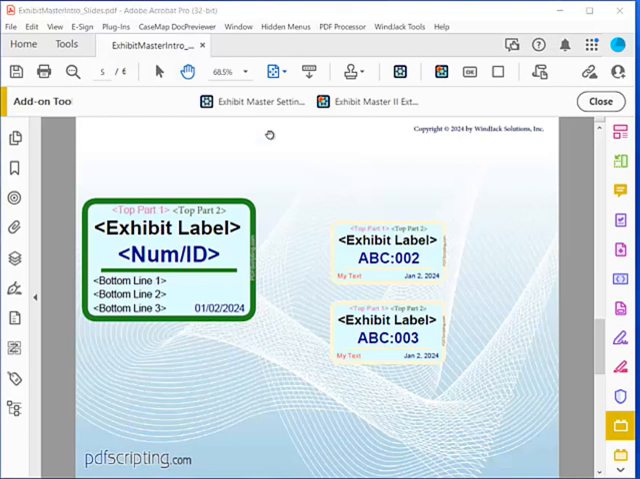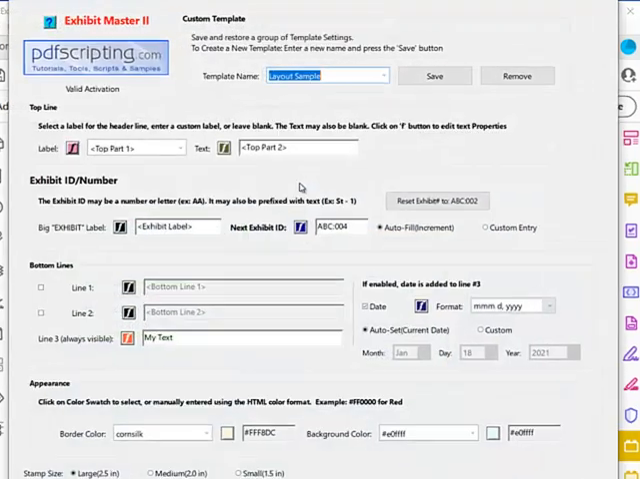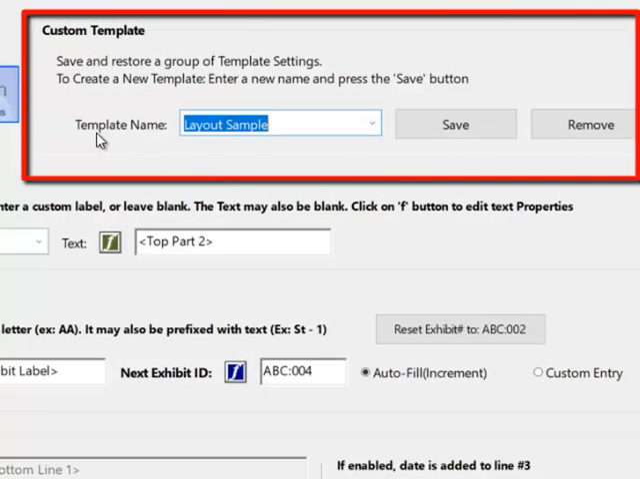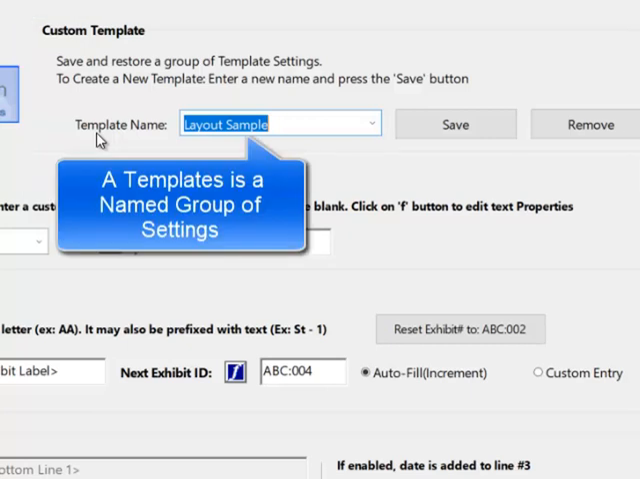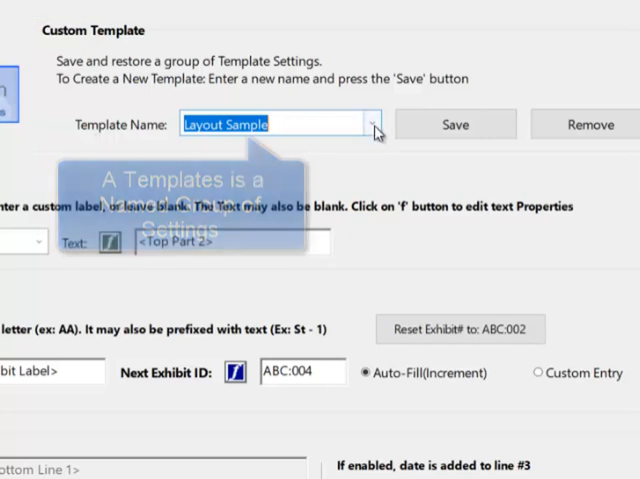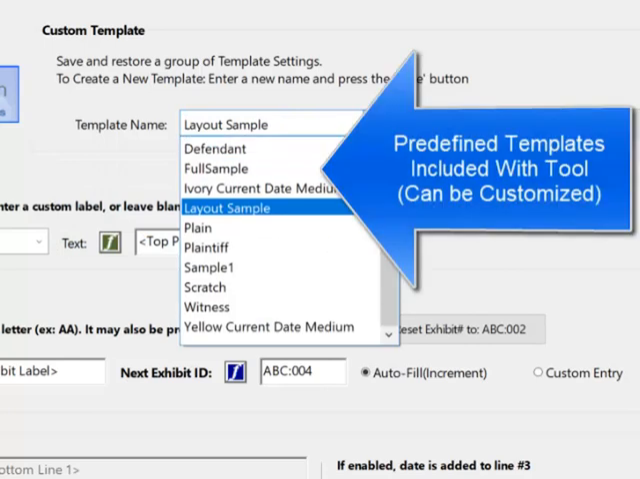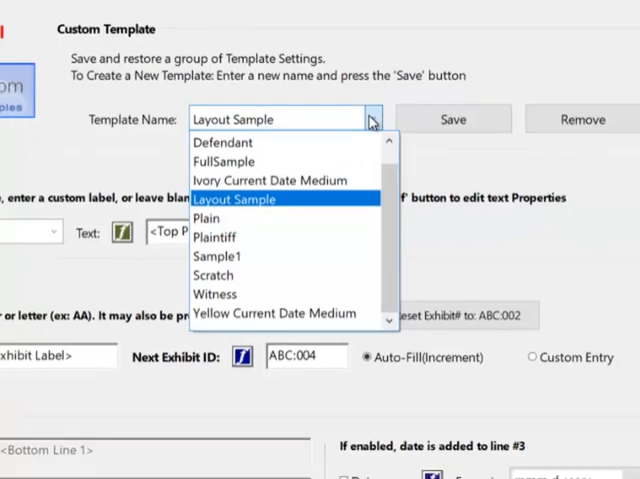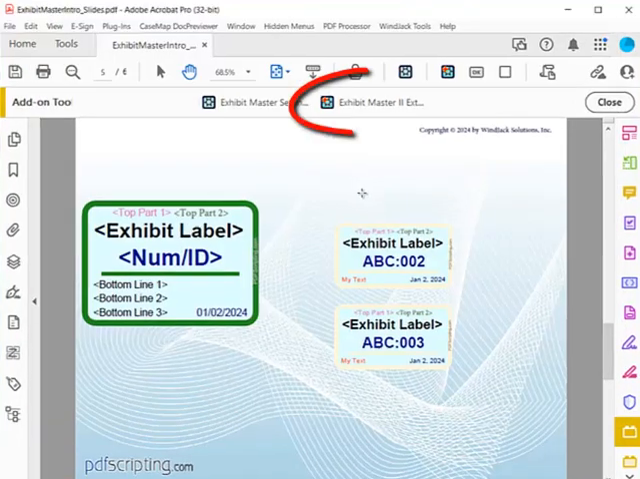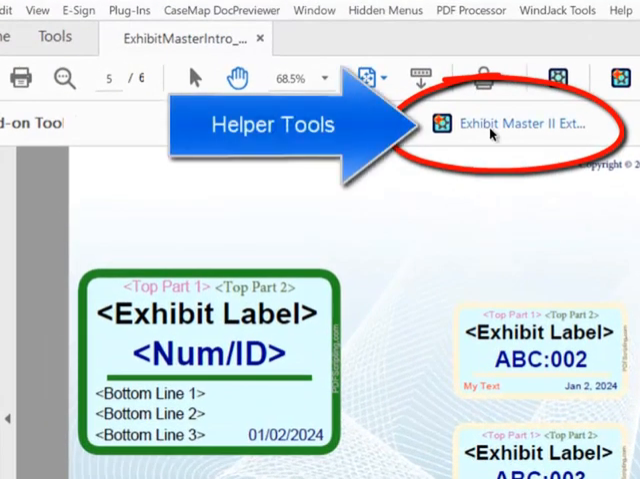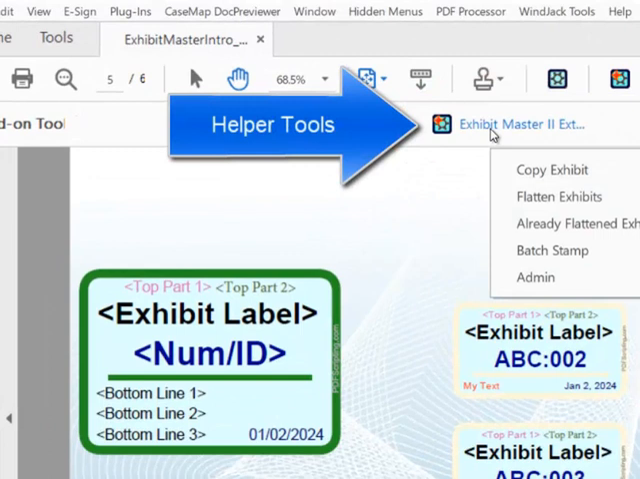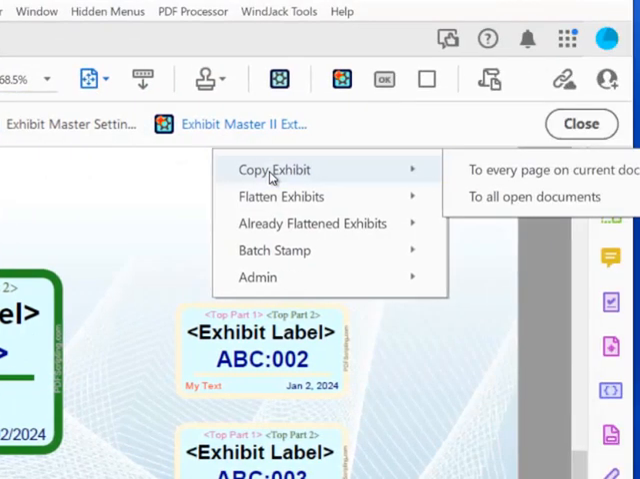Now let's take a look at one last item on the configuration dialog, which is the template section at the very top of the dialog. A template is just a named set of settings. Exhibit Master comes with a large set of samples that you can modify for your own use, or you can create your own templates.